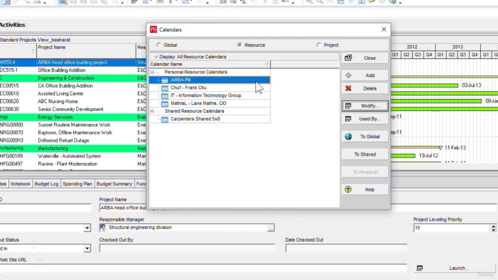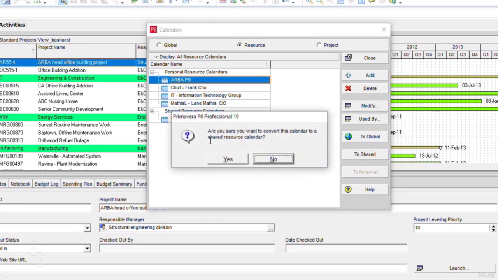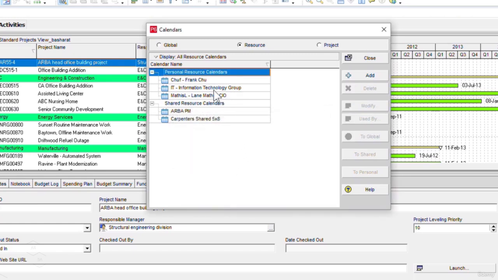Now if I want to share this calendar with the other resources, then I need to make it a shared resource calendar. Now in order to make this shared resource calendar, if you see on the right side, we have two shared button there. If I click on this to shared button, so it will give me the message, are you sure you want to convert this calendar to shared resource calendar? I will say yes. Now you see the Arba PM, it has moved down under the shared resource calendar. That means this calendar can now be shared among the other resources as well.